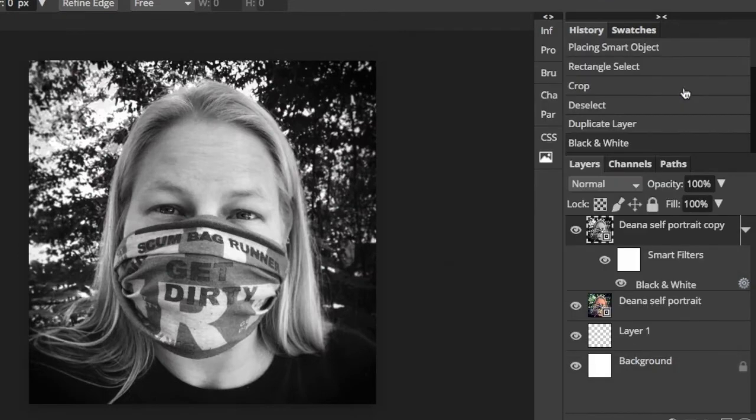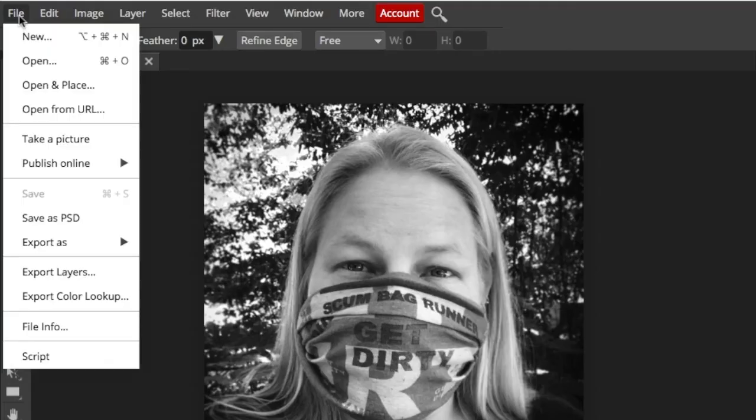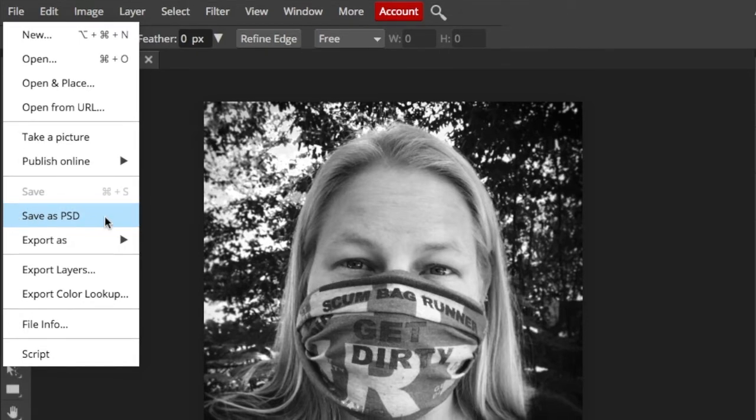So we're going to hit OK. Now I'm going to show you how to save that so you have that black and white version. So we're going to go to File again, click on it. We are going to save it a couple different ways. We're going to save it as a PSD, and you can see I have that highlighted right now.